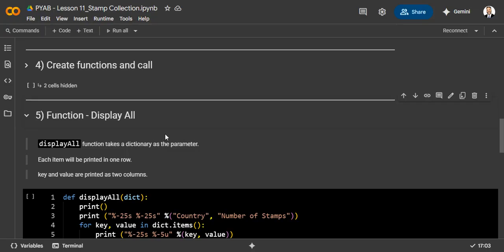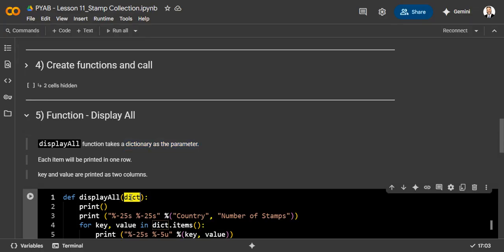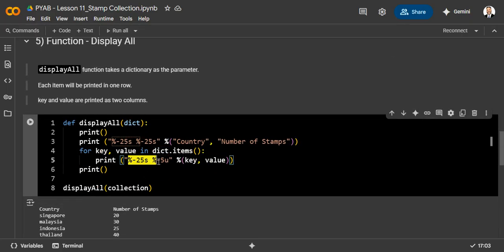First function is for display all. What does display all do? This function takes a dictionary as a parameter. The dictionary has 2 columns: one column is country, another is number of stamps. Country is a string, so the key is a string, and the value, number of stamps, is a number. So we use the relevant format codes, the S code and the D code, and then we print it out.